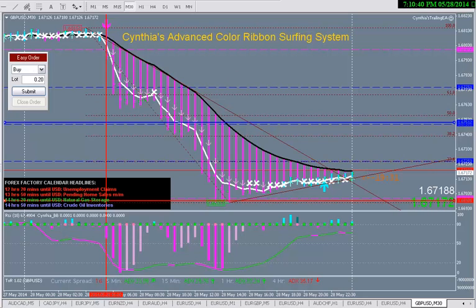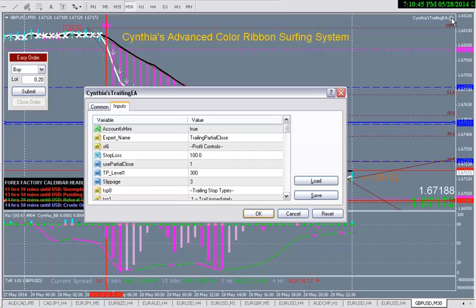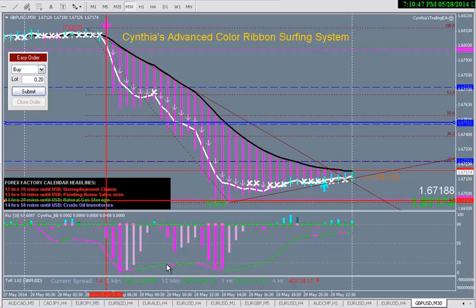Just use your EasyOrder, select your trailing EA trailing stop type and your preset file, and then you have a set and forget trade that you can just go to bed or go about your business or go have some fun, and this trade is managed for you.